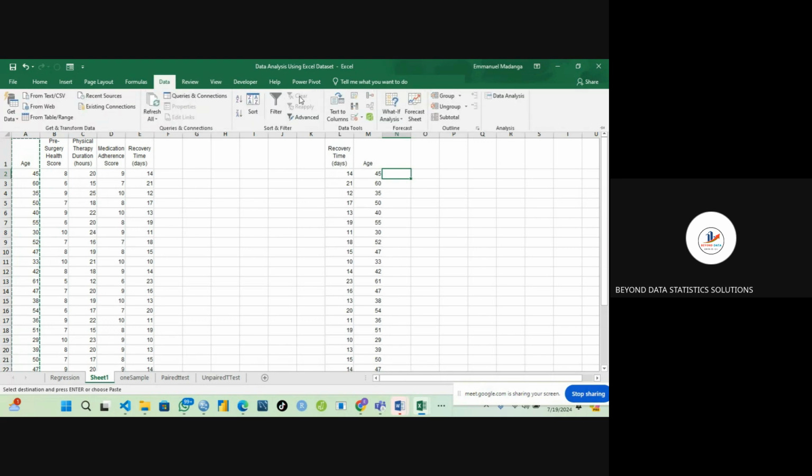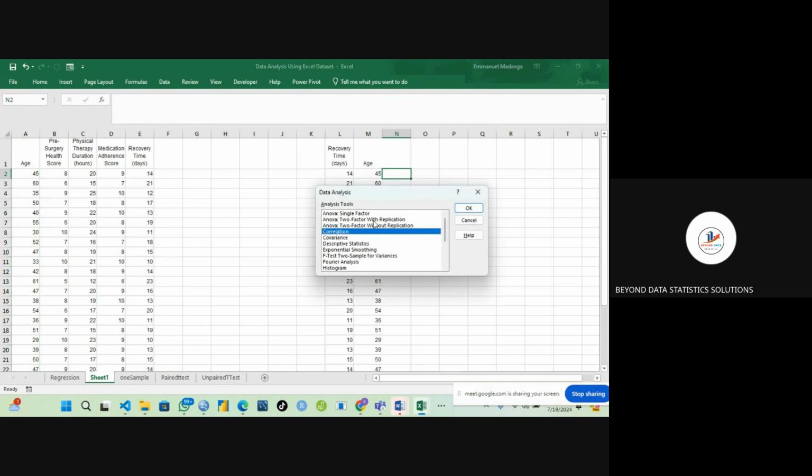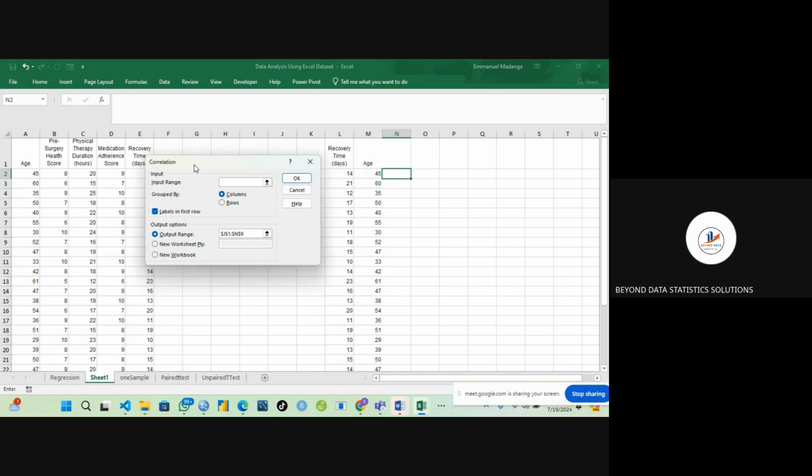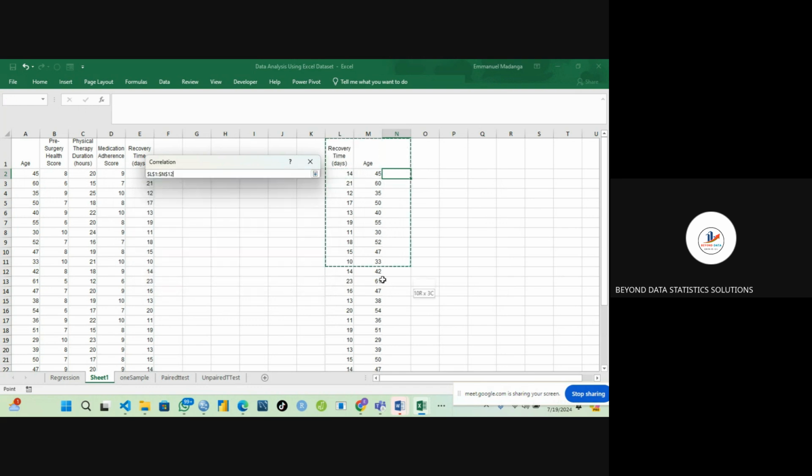Data analysis, correlation, click on OK. I'll now delete this because it was refused. So I delete this and then select my data. I can drag this and put it somewhere else. And then now select my data. Here you select everything.